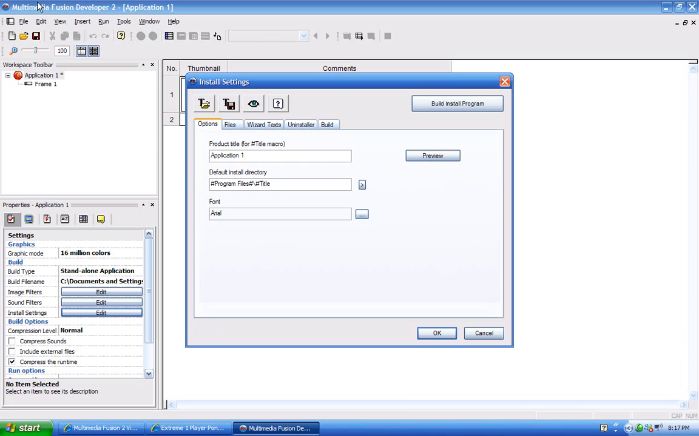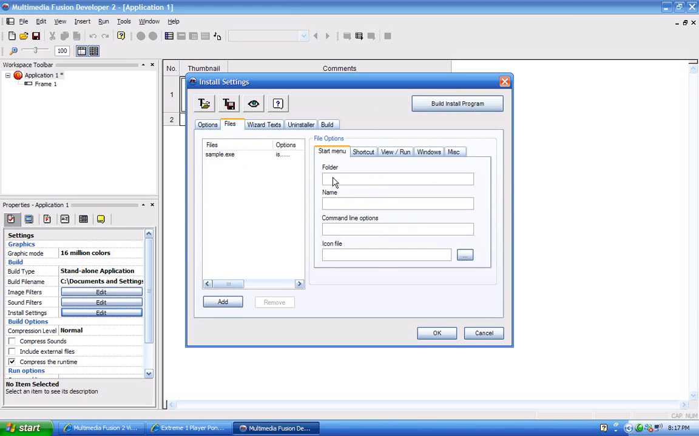So the first thing we're going to be able to choose is our product title. And then we can choose where it's going to install. And then we can choose our font. And then we can go through all of these options.